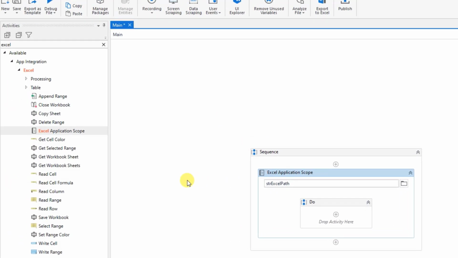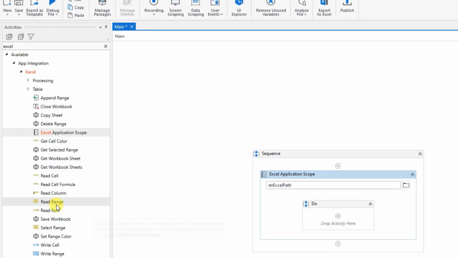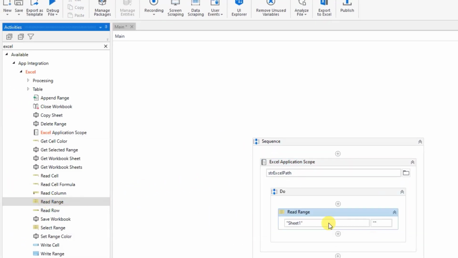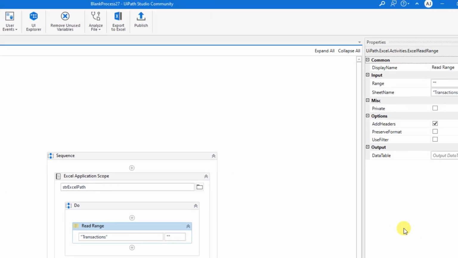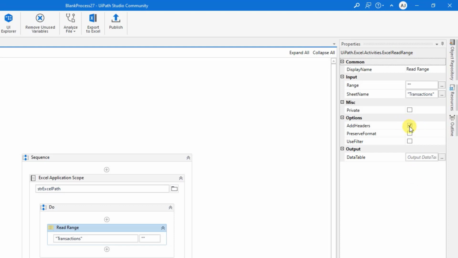Then we will read our Excel sheet into a data table. So drag in a read range here. So where do we want to read? Our sheet was named transactions. So instead of sheet 1, we will say transactions like this. Over here, do we have headers? Yes, we had the ID and the transactions header. Then we will output it to a data table.